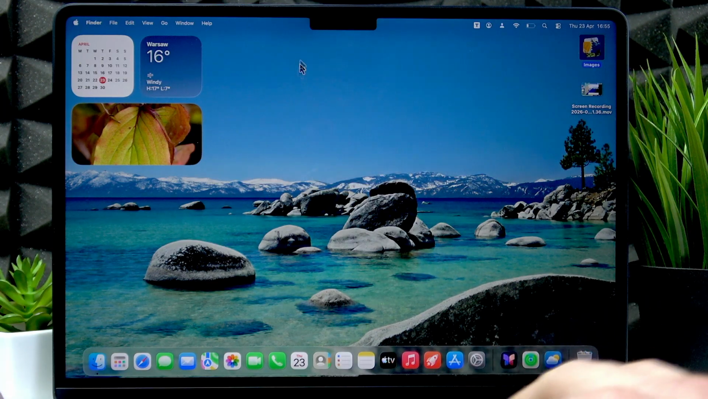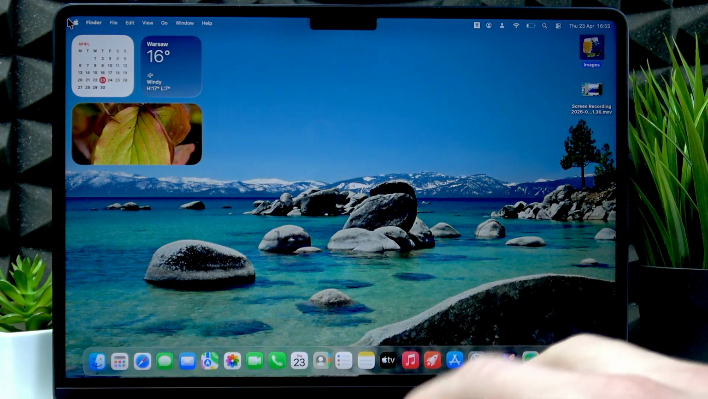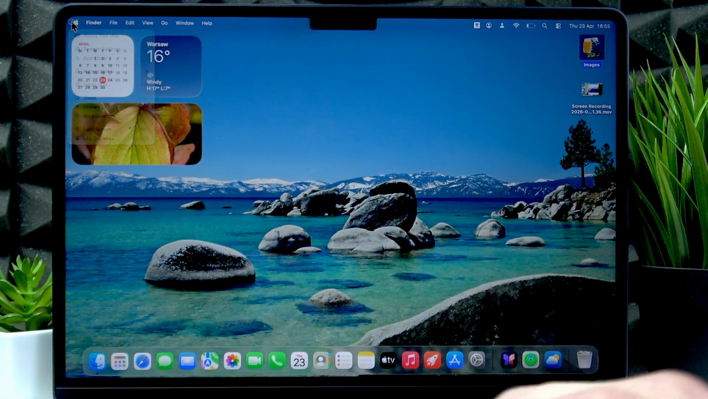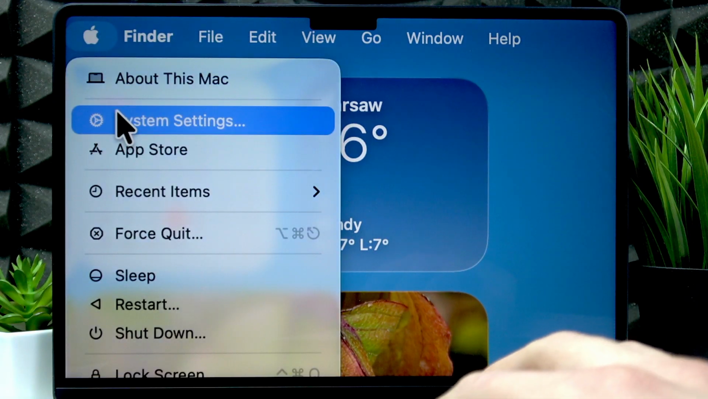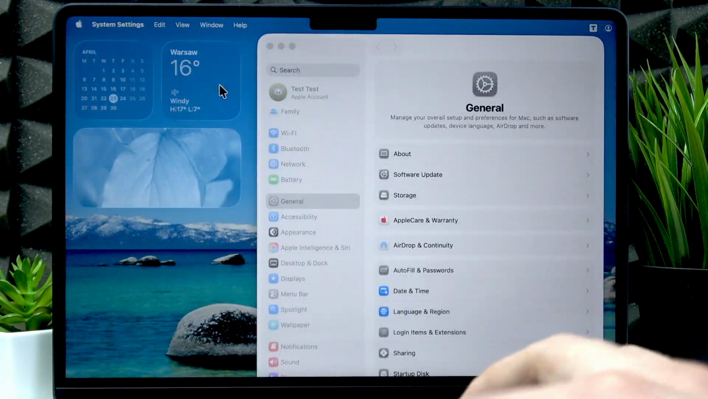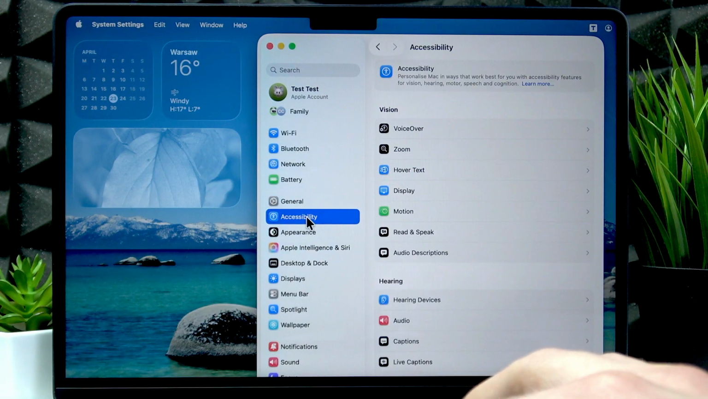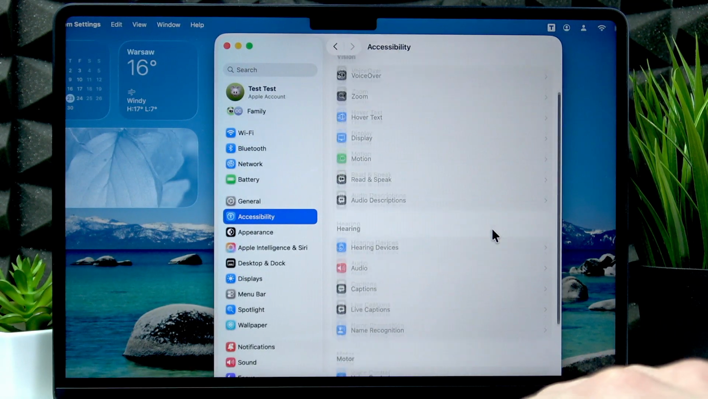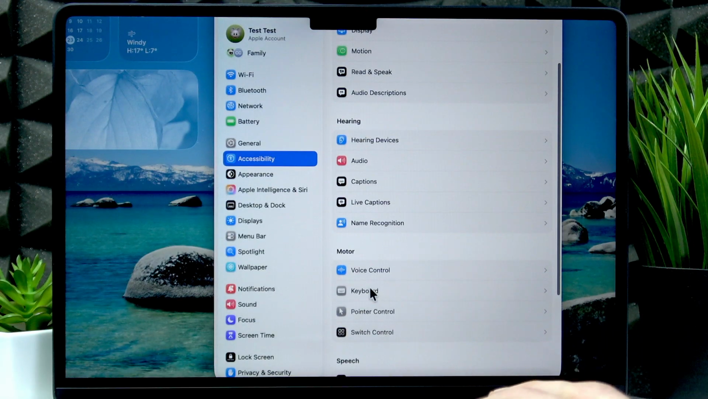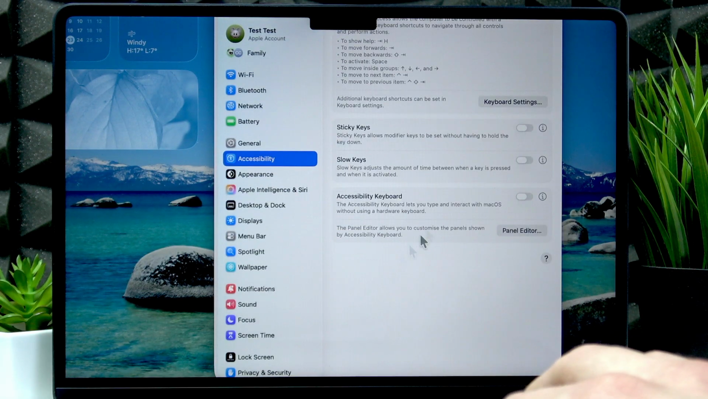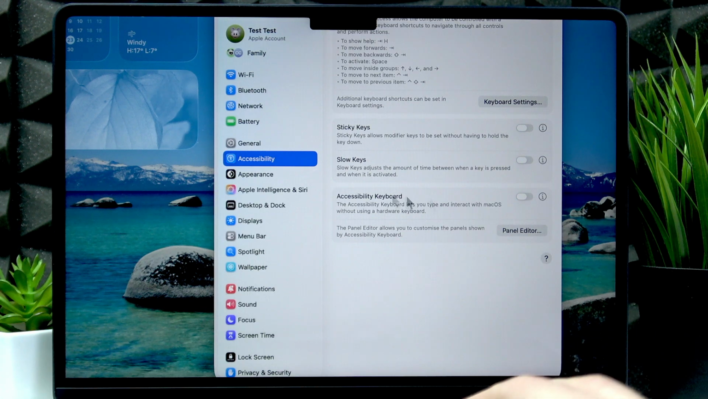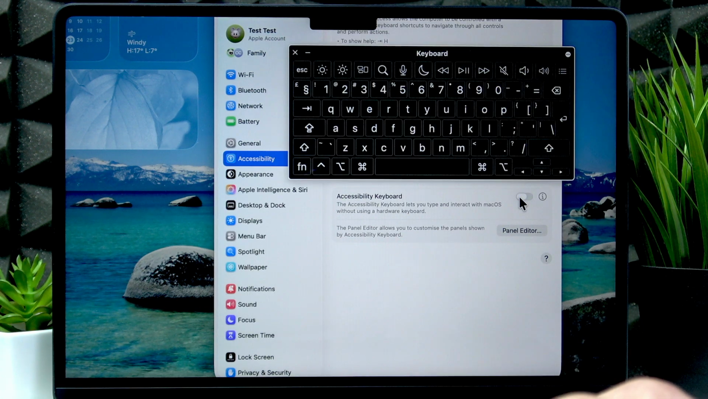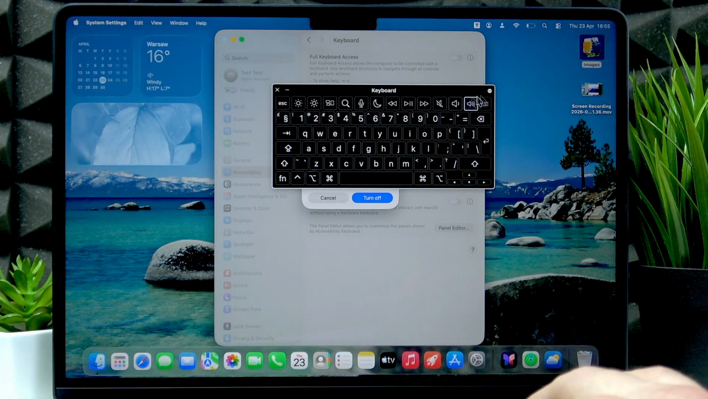click using your trackpad. Now, the other way to open the accessibility keyboard is by going to the Apple menu in the top left corner of the screen and opening System Settings. Here we're gonna have to go to Accessibility and then find the keyboard here in the Motor category. Open the Keyboard menu and find Accessibility Keyboard, toggle it on, and this way you will enable the accessibility keyboard too.